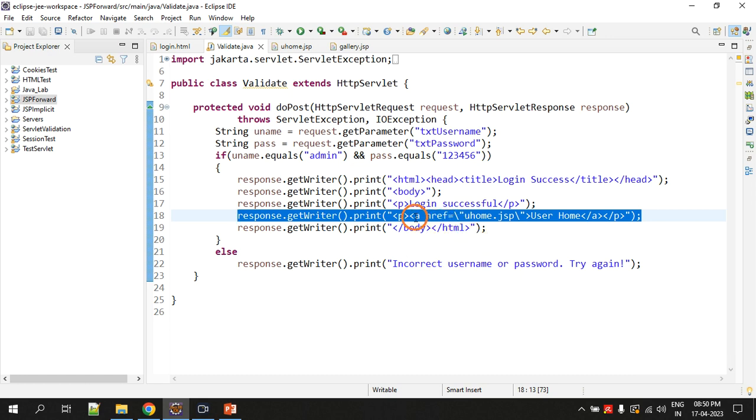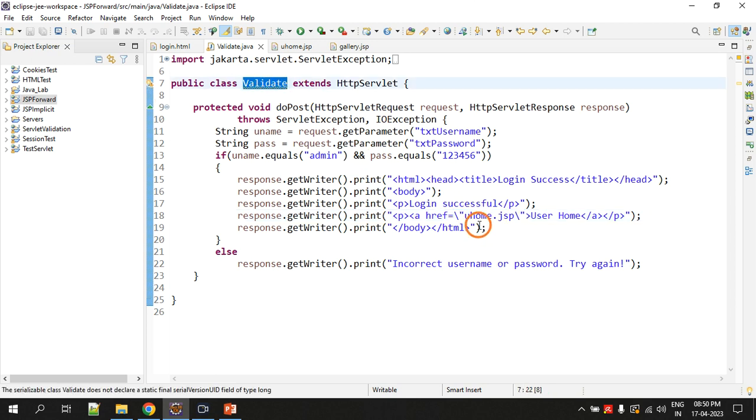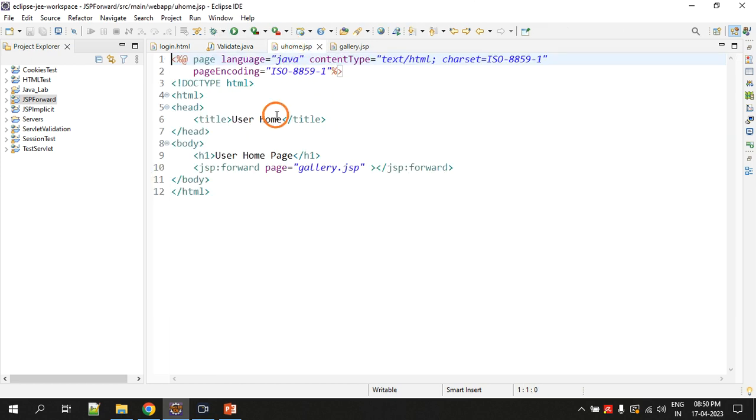Okay, so in HTML we will use a tag called a tag for displaying hyperlinks, and we will use an attribute called href. Okay, where the value of the href will be the target page where you want to go. Okay, so from the servlet I want to go to uhome.jsp page. Now let's see what is the code that I have written in uhome.jsp.